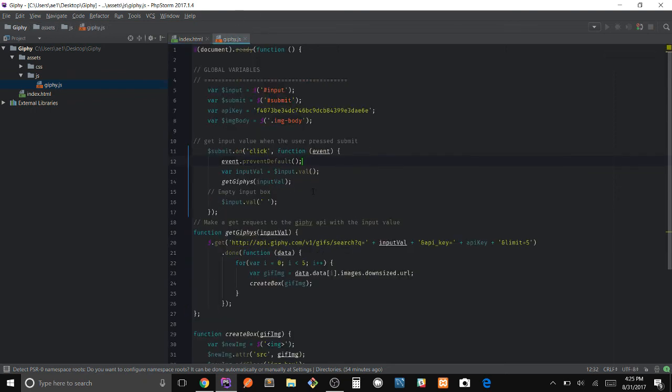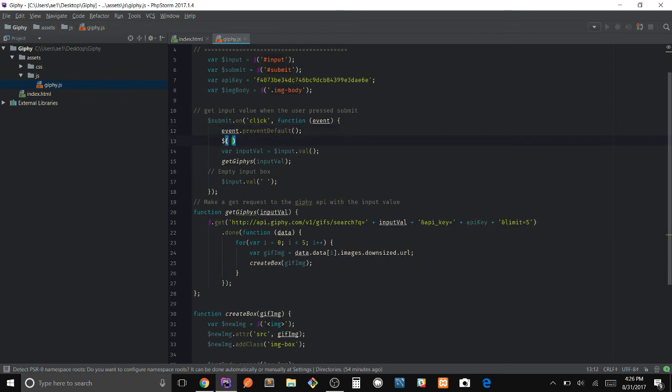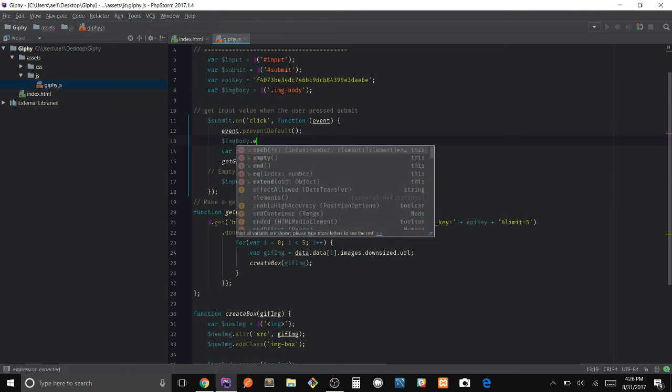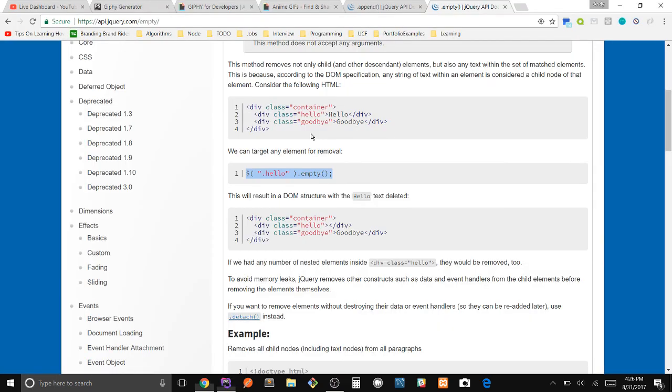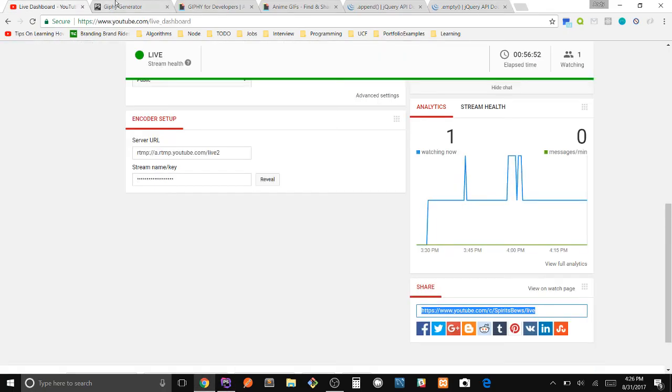So whenever we make our search results, we want to. Okay, so whenever we do a search, we want to go ahead and get the image. I think I have that. Image body dot empty. So it empties it out, gets the value, and redoes it. Okay, awesome.